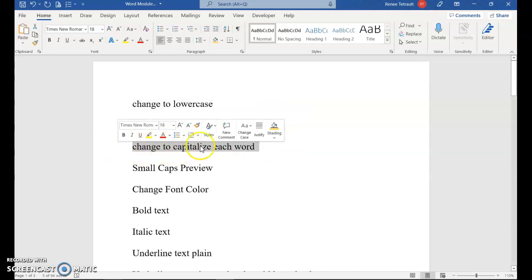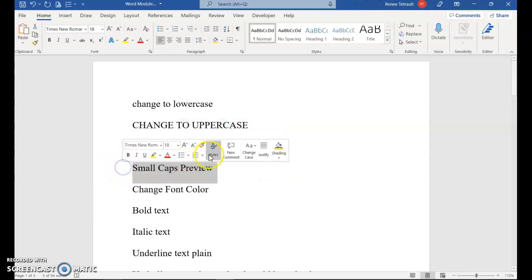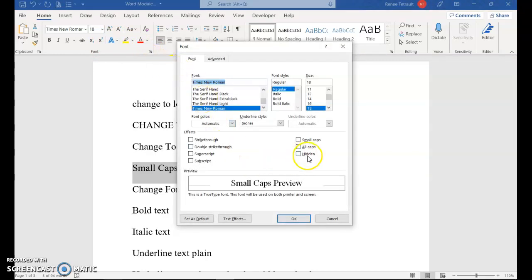The direction is to capitalize each word. So change case, capitalize each word. Next line, select. This one is small caps preview, but it's not an option in here. It's not in the ribbon either, in the font group. We'll have to click the dialog box launcher, and it's in effects, and it's right here.